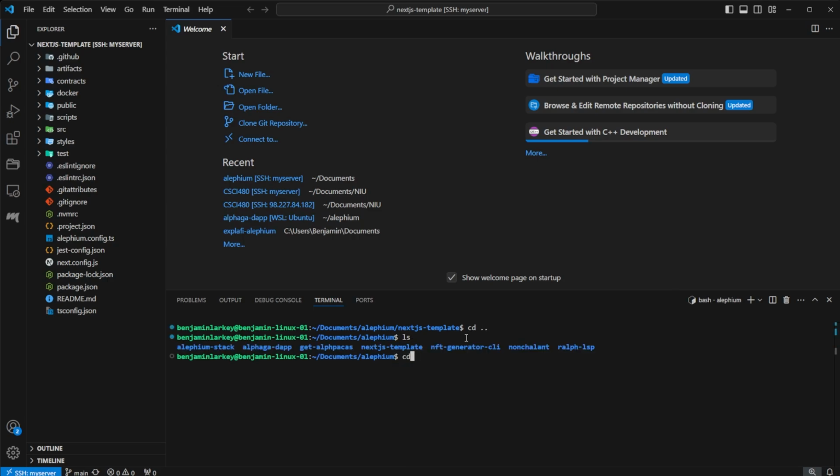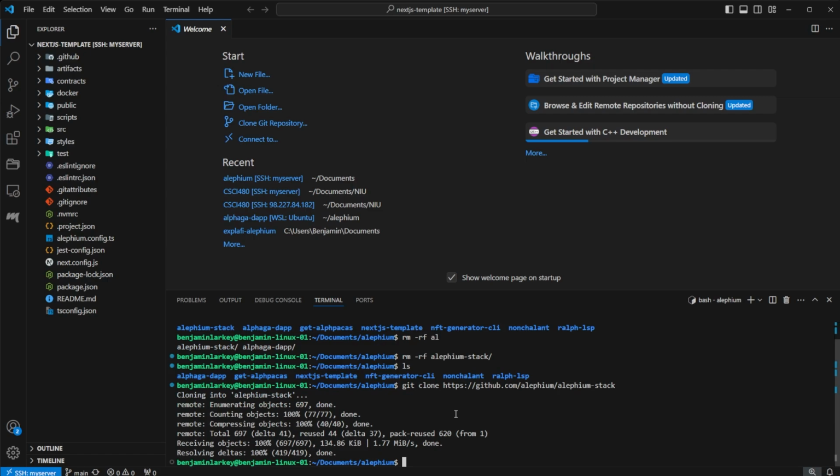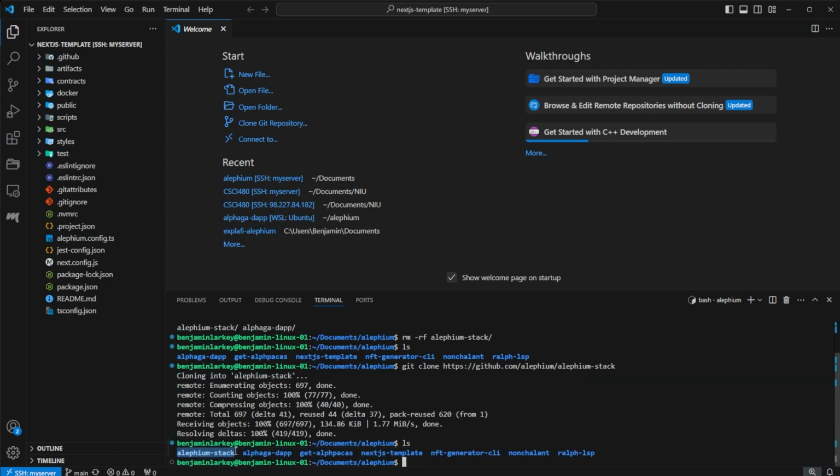So I'm going to go back one step, and I'm going to remove my stack real quick. All right, so my stack's been removed, and I'm going to re-download my stack. The stack is basically the developer network that you're going to run, and that's required to compile the smart contracts for Alephium, and also do unit testing on the developer network. So I'm going to git clone it now. And now I've cloned my stack, and there's my stack right there.